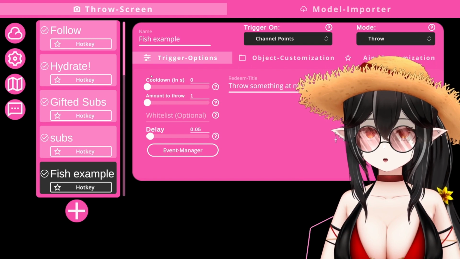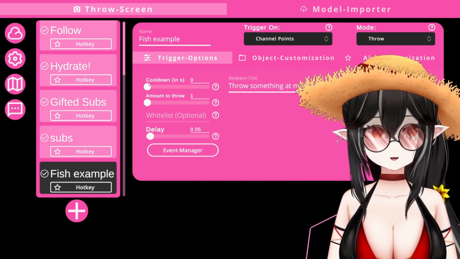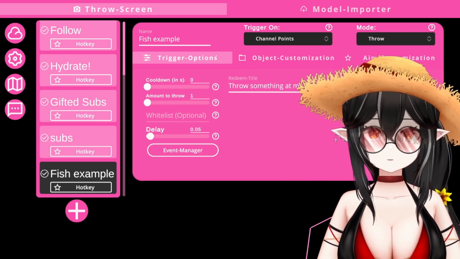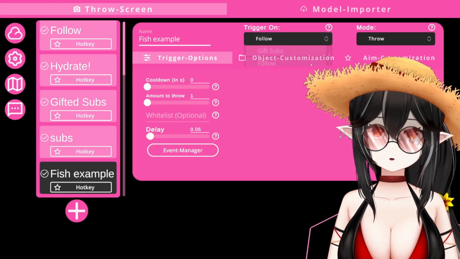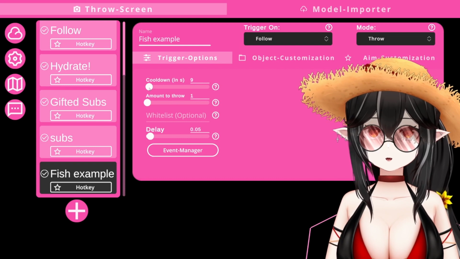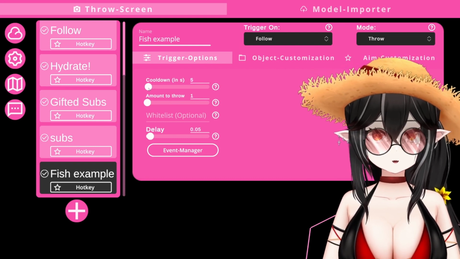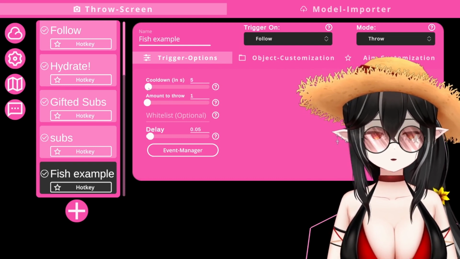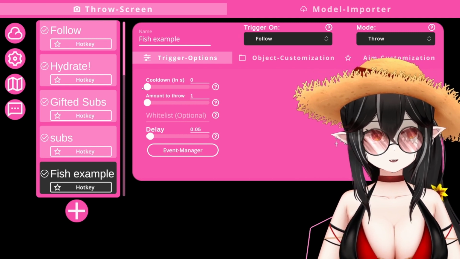These options are if you want a delay, say if this was on follow and someone followed me, and if I have it set to like 5 seconds later, it will happen 5 seconds later. So there'll be a delay. I usually don't like the delay. I like to have it instant.